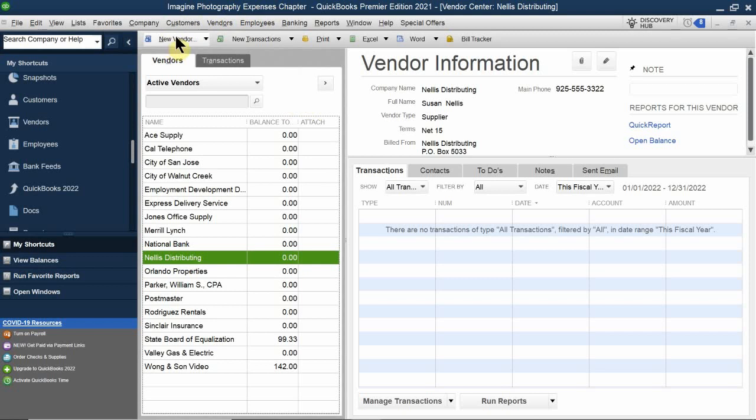So that means the 3 ways to get to the vendor center are going to be the same 3 ways that you're going to be able to add a vendor. Okay, but you can't add a vendor through the icon bar, right? But you can go to the vendor center.